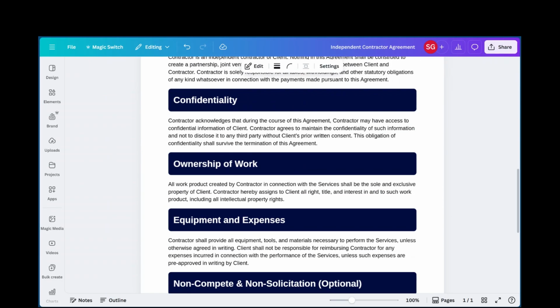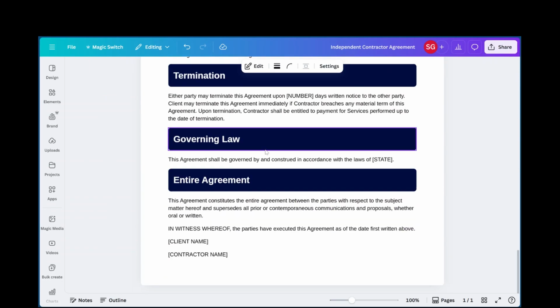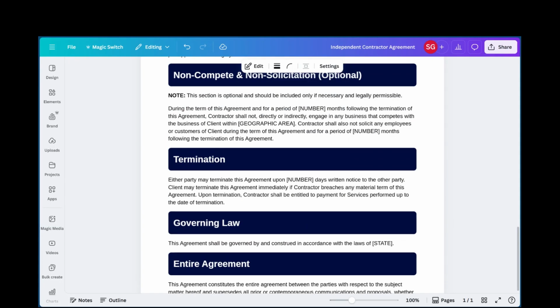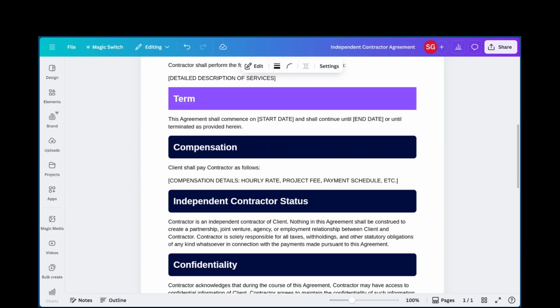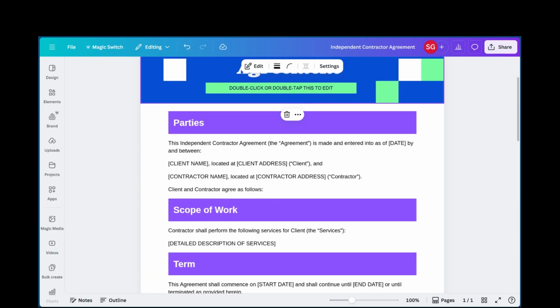So that is how you can simply create a contract using ChatGPT. And you can create any type of contract that you need. Just let ChatGPT know, read through it, make sure that you have your company name, client name, and all of that, and then you'll be good to go.